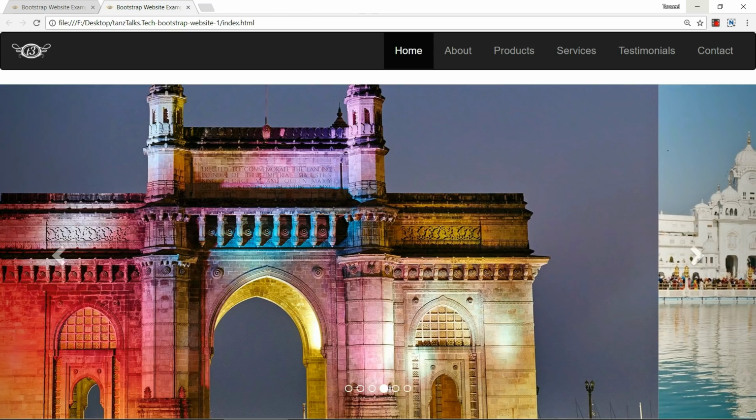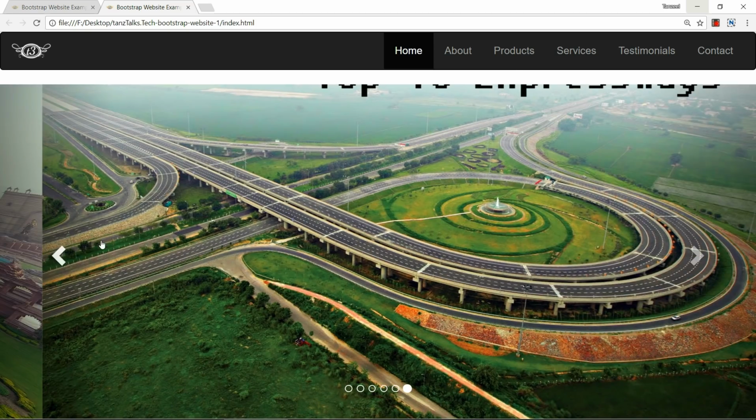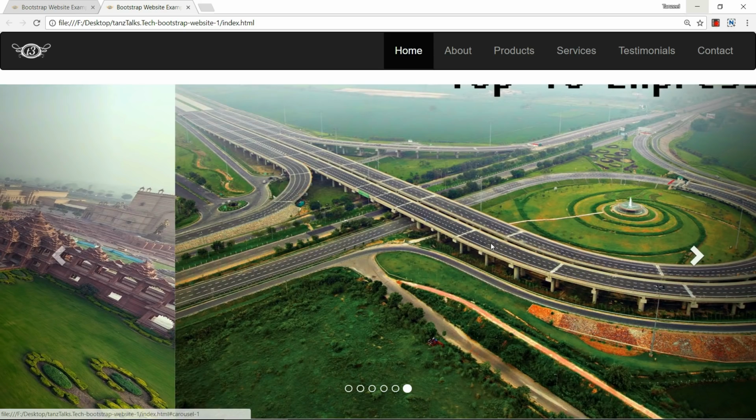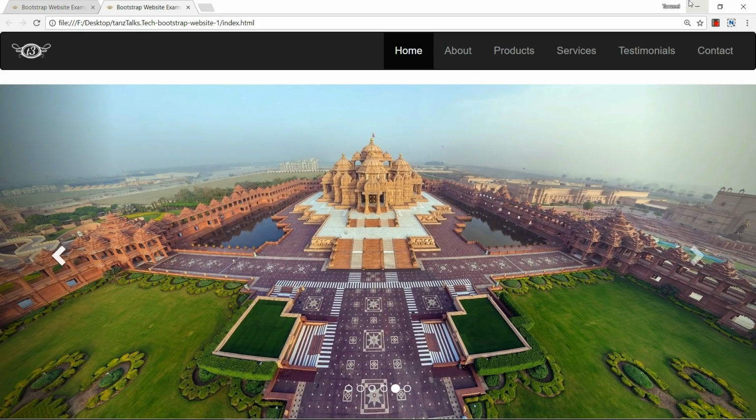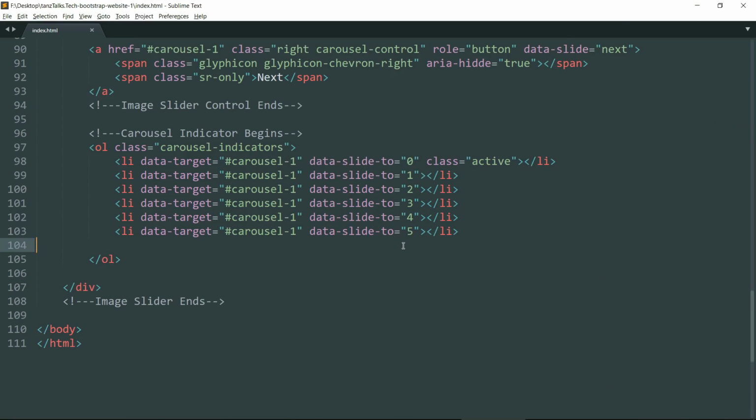Now we have all the indicators. You can see, you can click on any one of them and it takes you to the respective image. This completes the entire carousel, or we can say the image slider ends here.